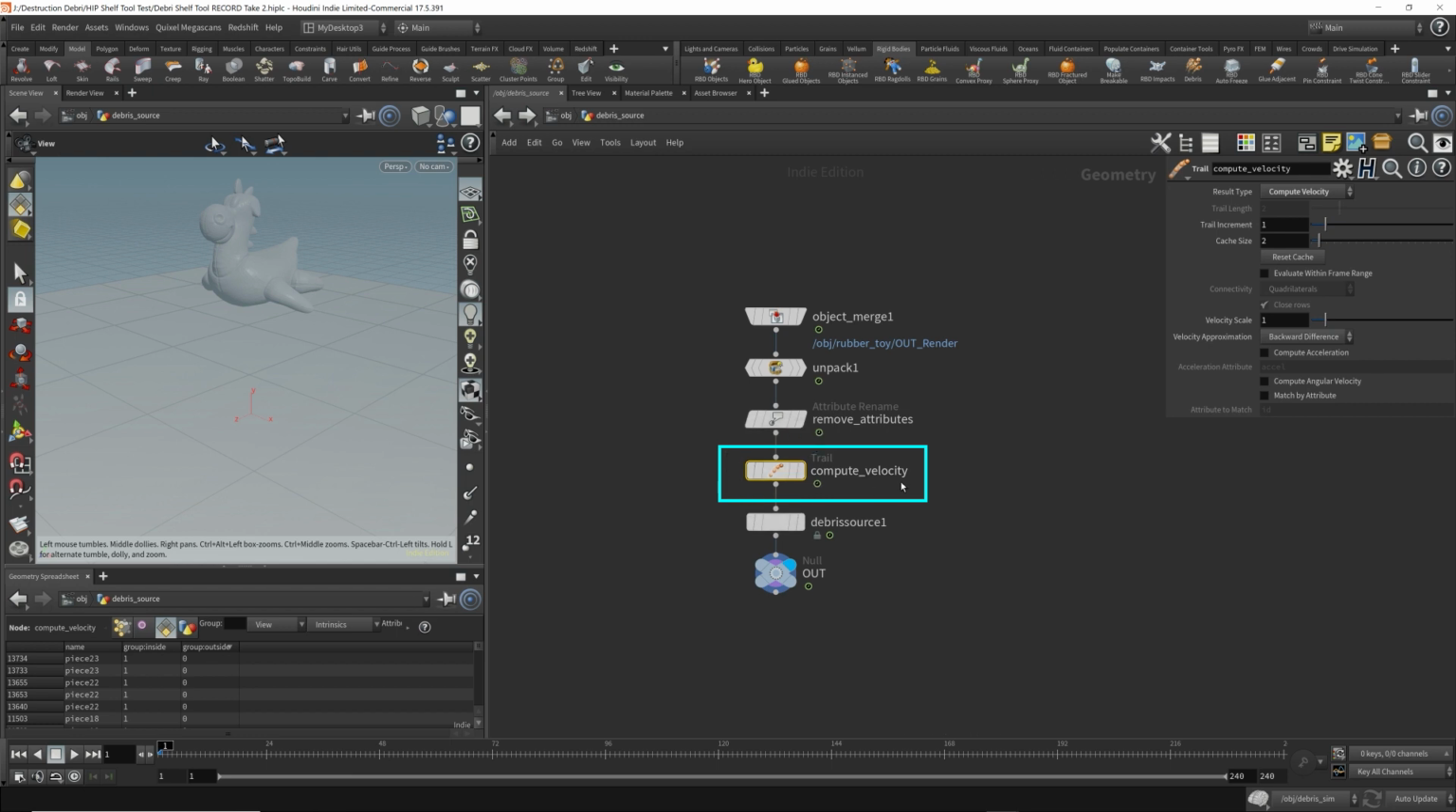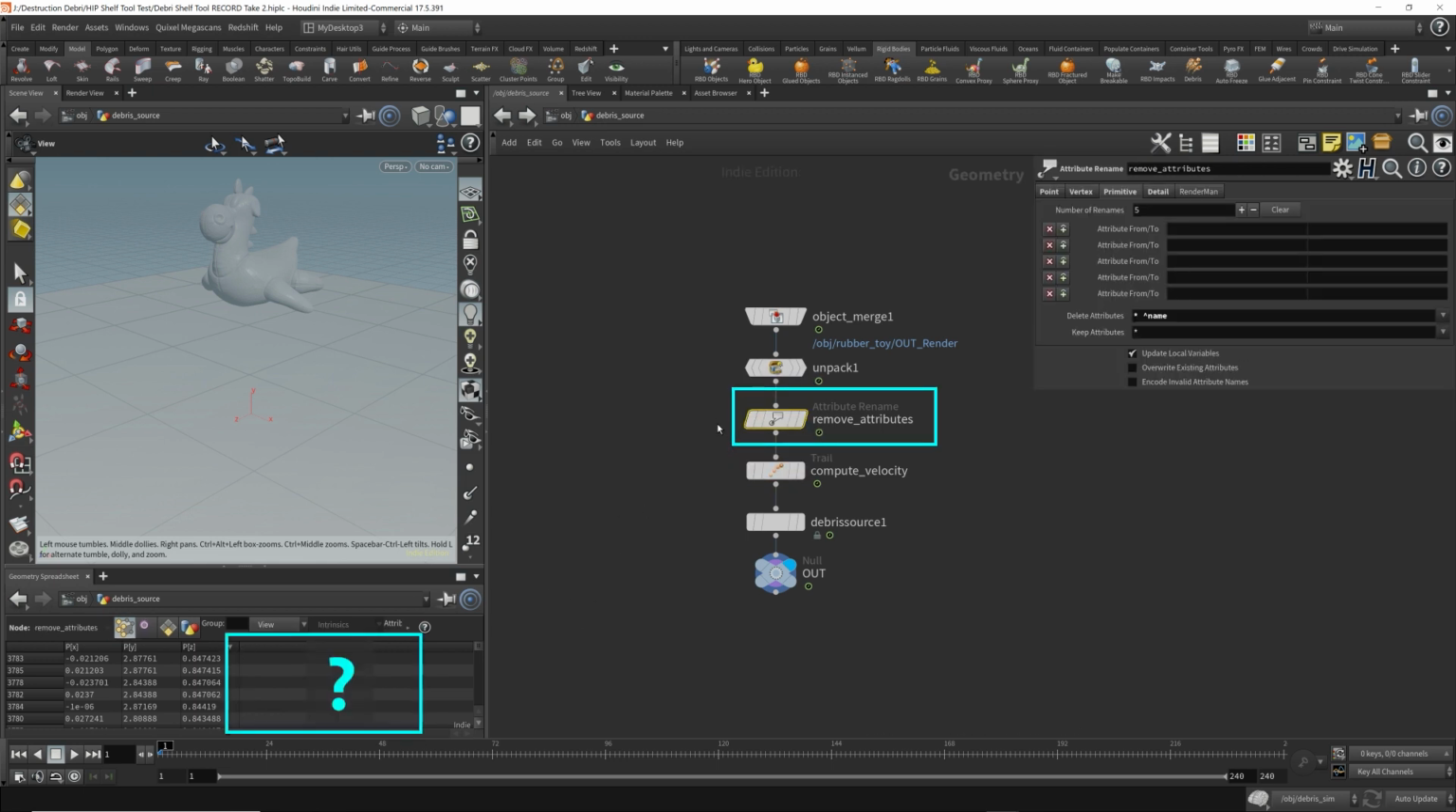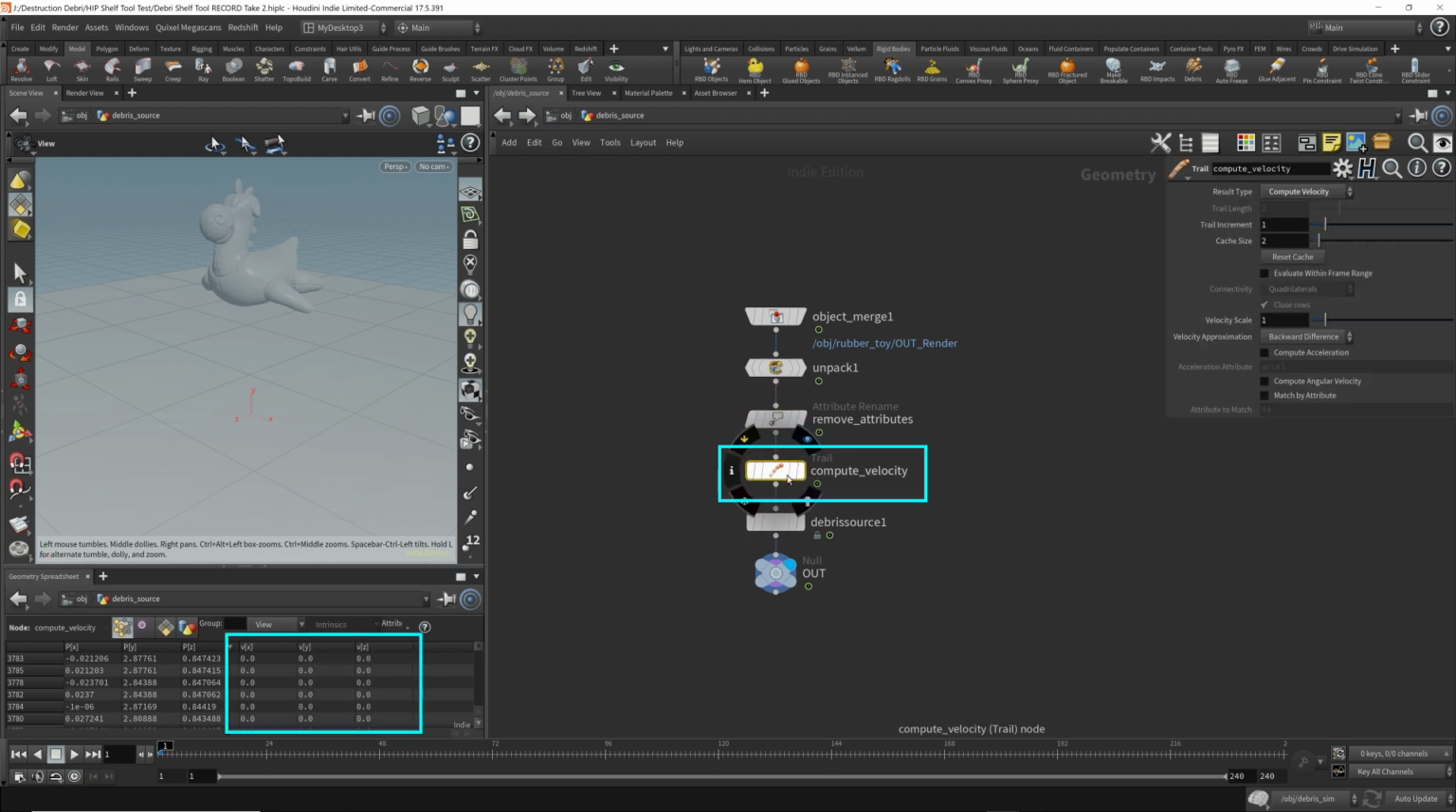Now the trail is computing the velocity between the current frame and the previous frame, and it calculates a velocity between those two. If we look here, let's turn this back to the points, and we have a velocity attribute here. If we go up here, we never had a velocity. So this is adding the velocity. But the velocity is 0 only for the first frame, because this rubber toy isn't moving yet.